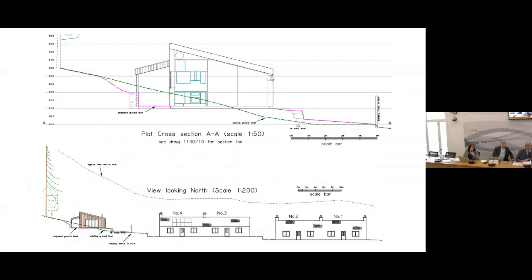We go back to the slide with the section on it, please. I think there was another drawing in the pack online as well. So the bottom one there is the one that shows the relationship with the cottages. Okay, thanks.